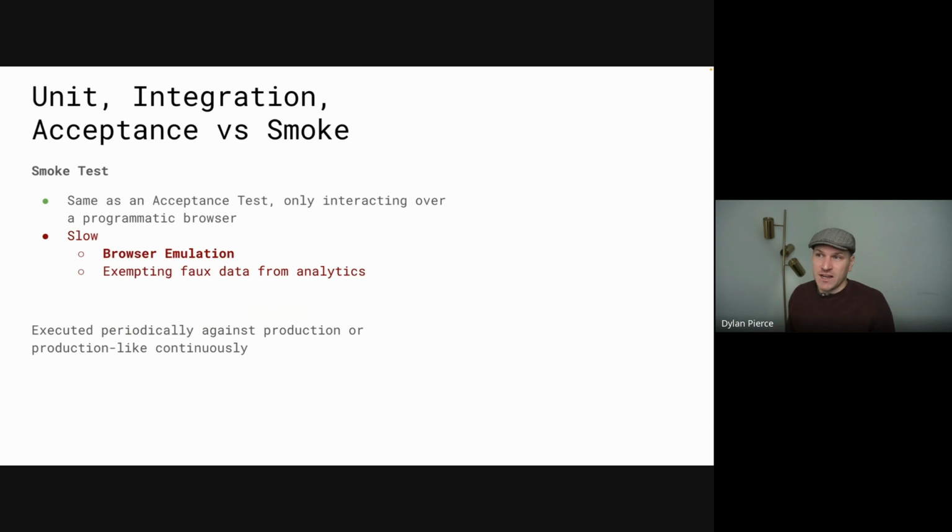Now getting to smoke tests. It's the same methodology as an acceptance test, but the way I've been doing it for years, and the way that organizations I've worked with have been doing it over the years, is using it against production. And the idea is that you have this scheduled test that gives you a smoking gun if something is not operating the way you expect.